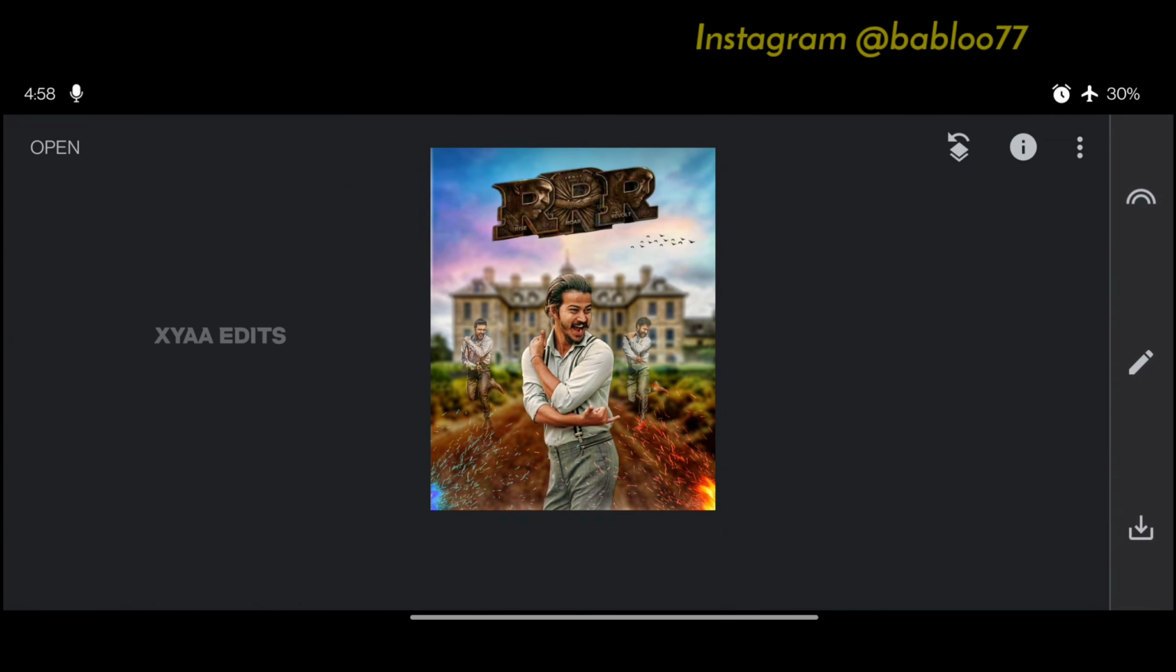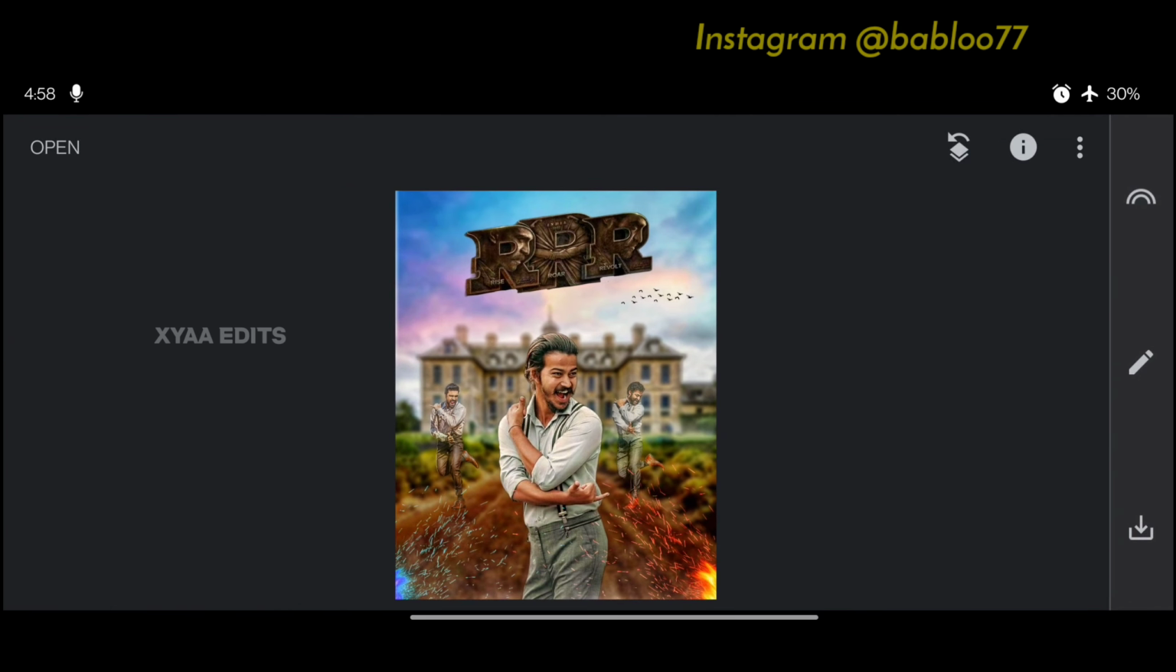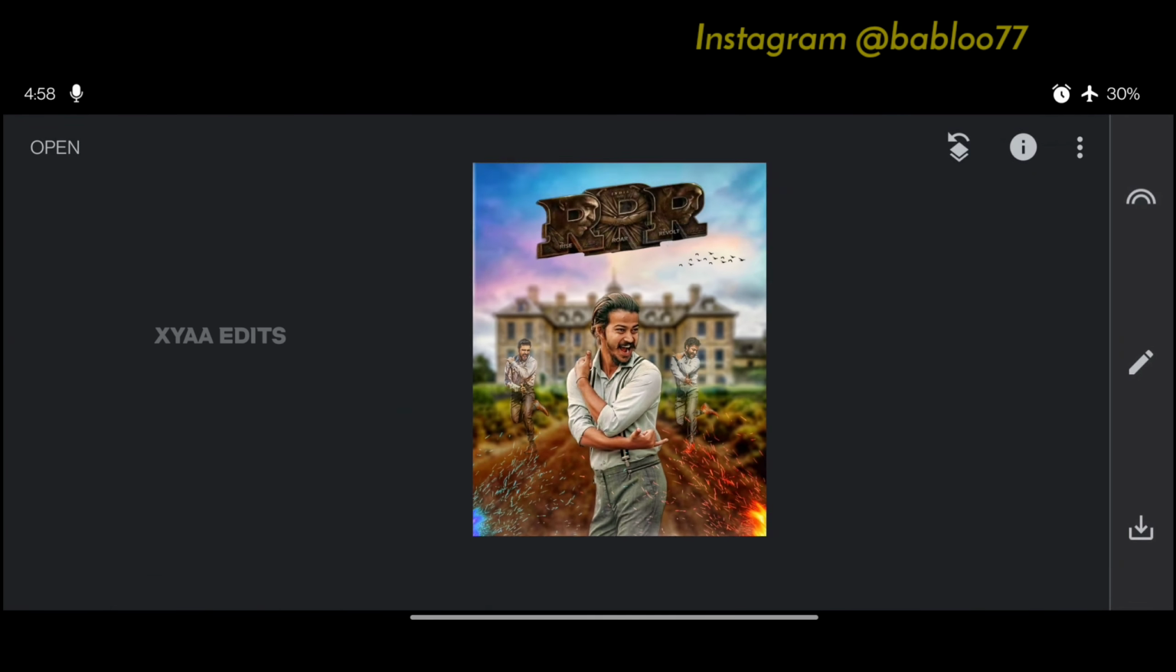Friends, finally our special tribular photo editing tutorial is completed. This is the before and this is the final output. Now tap on save.